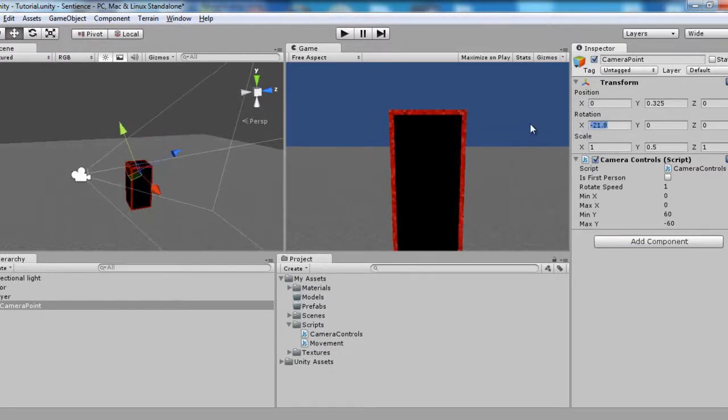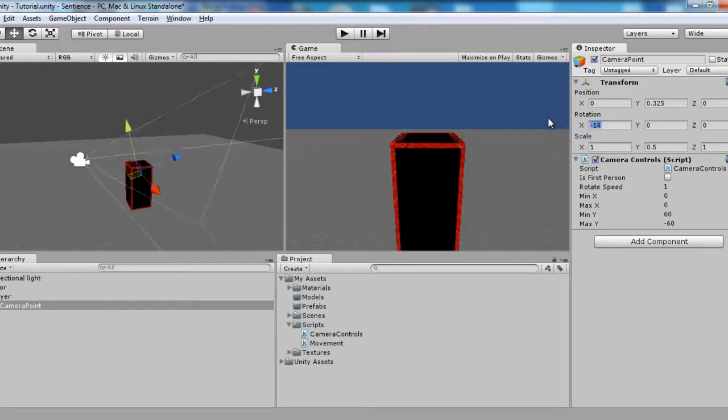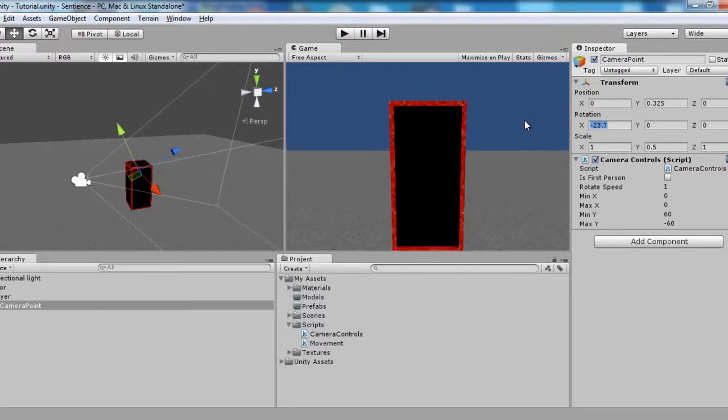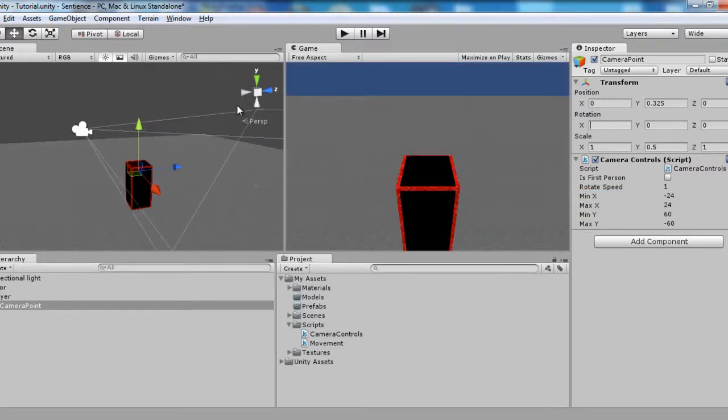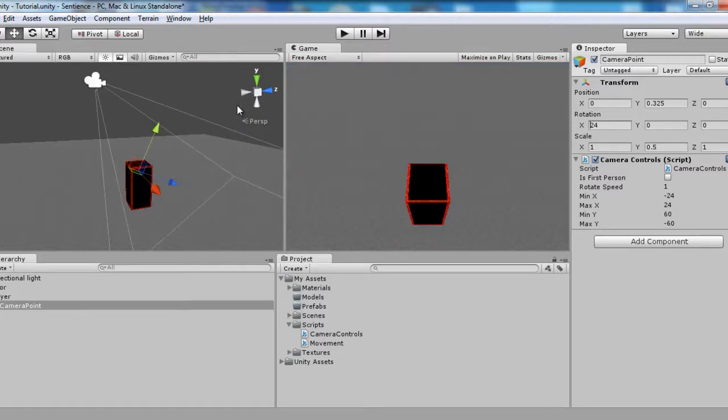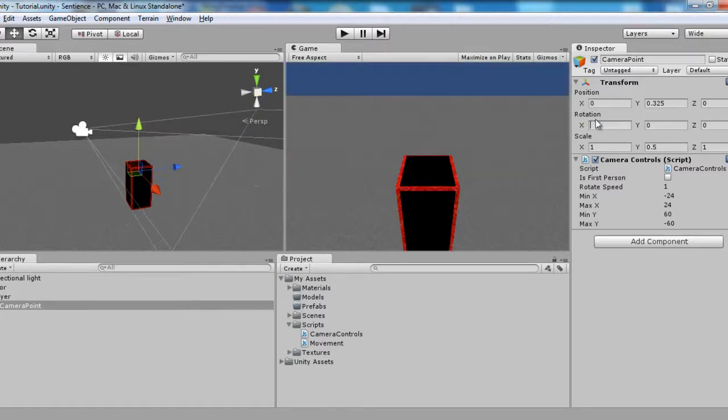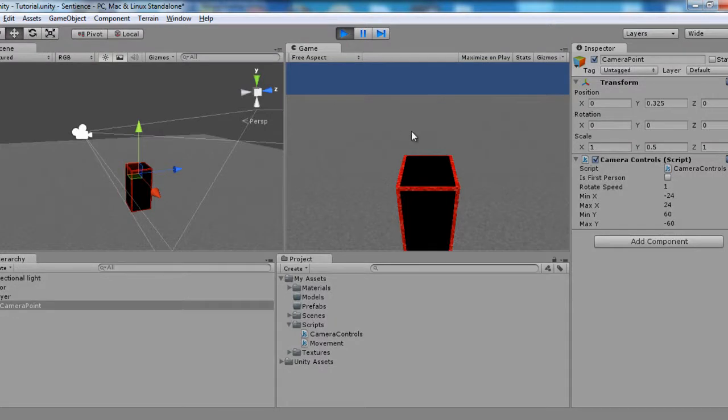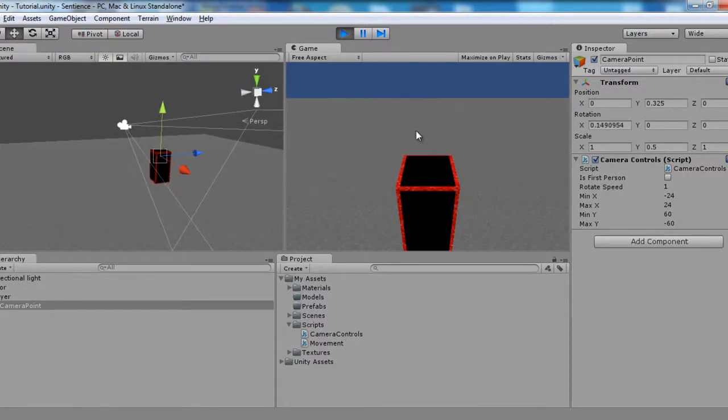Now X, the farthest you can go is negative 24. Actually, 24. Negative 24. There we go. So we can move around. Shift. We don't move.